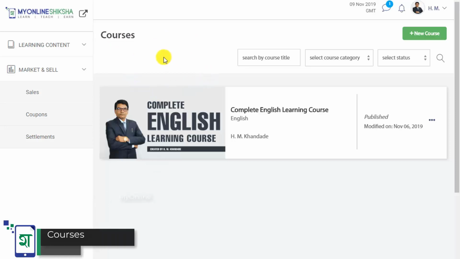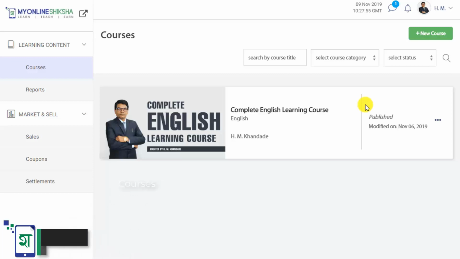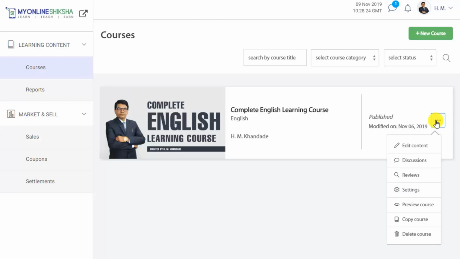Let's check out courses. All the courses which are created or managed by you will be displayed here as a list. You can see course title, category of your course, name of the teacher, and published status, either this course is published or not. This small three-dotted icon will pop up a menu with options to manage the particular course. Here we have different types of options like edit content, discussion, review, settings, preview course, copy course, delete course.